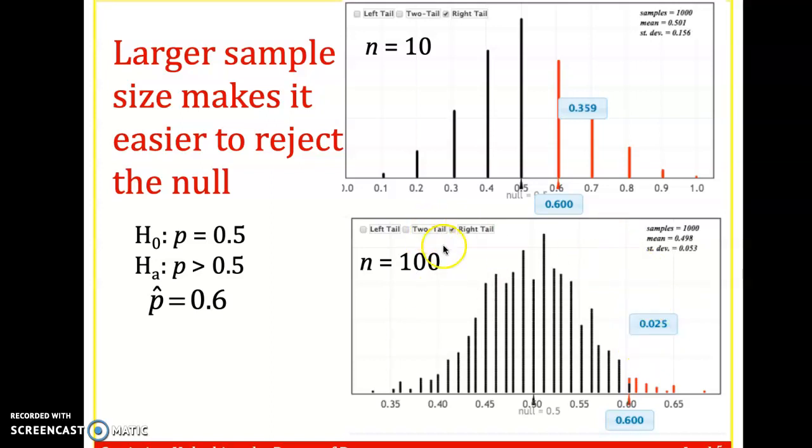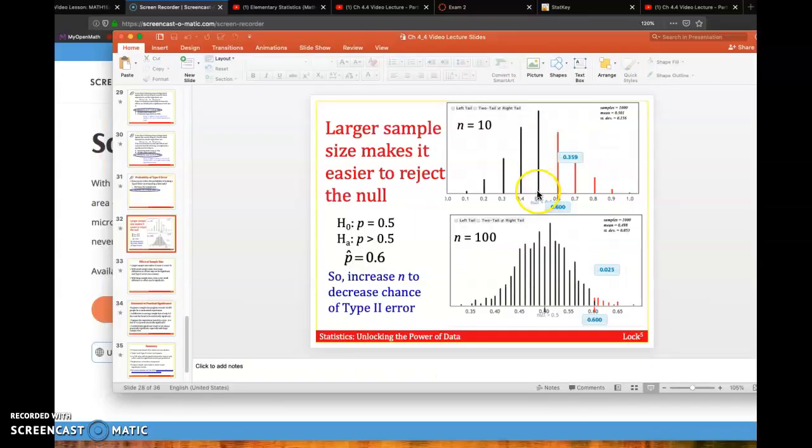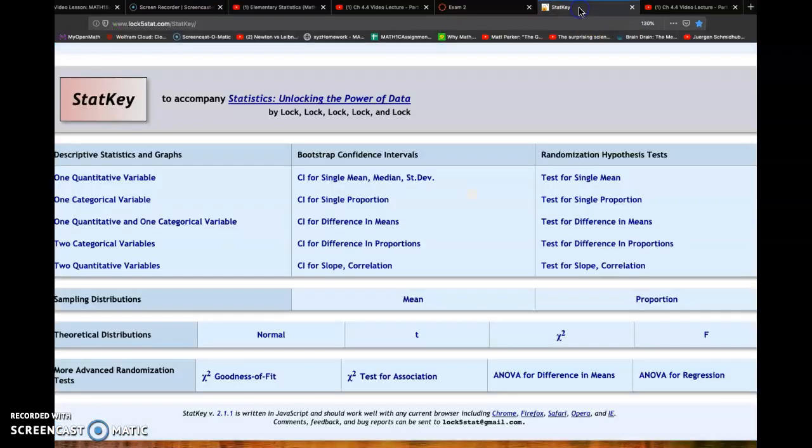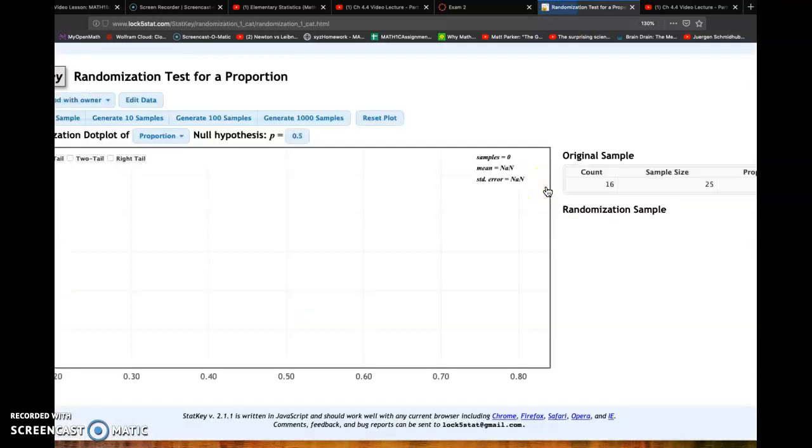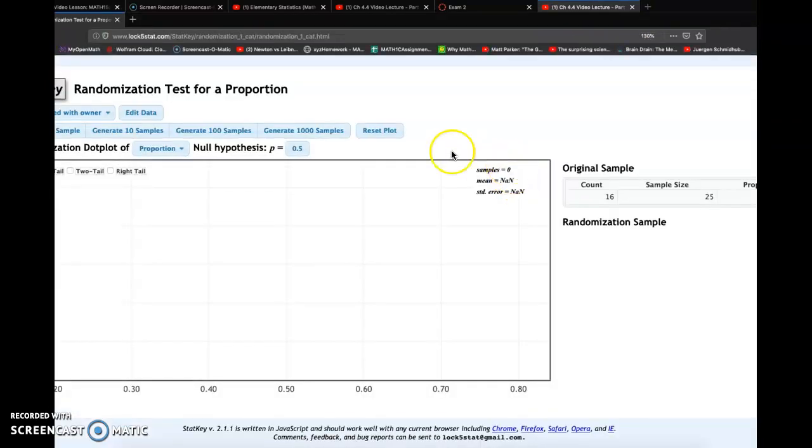So if you want to run something like this in StatKey, we should get similar numbers, but not the exact same thing. Go over to StatKey here. We'd want to do a test for a single proportion. Let's see, I can make it fit the window so you guys can see what I'm doing.